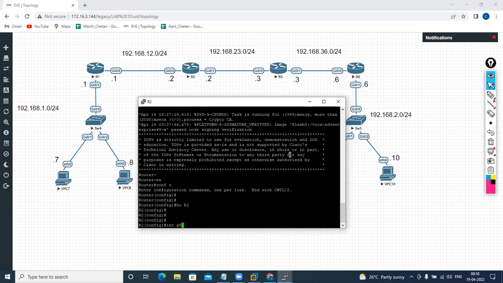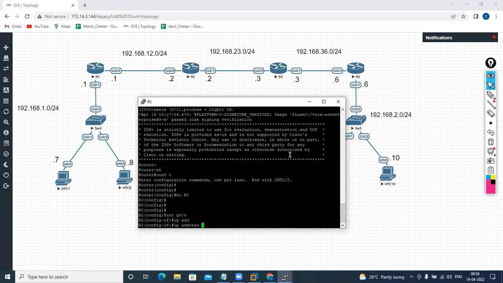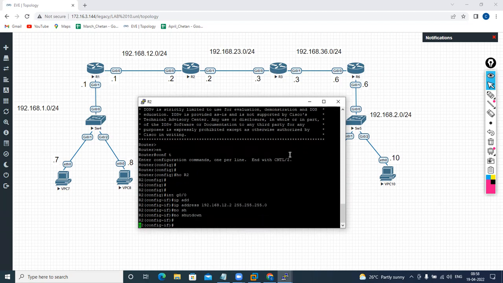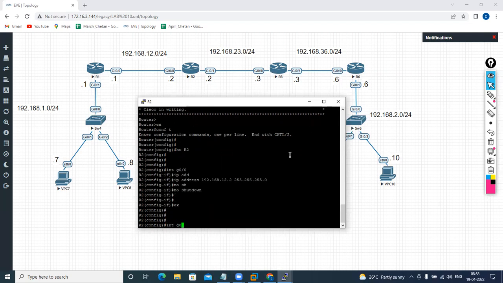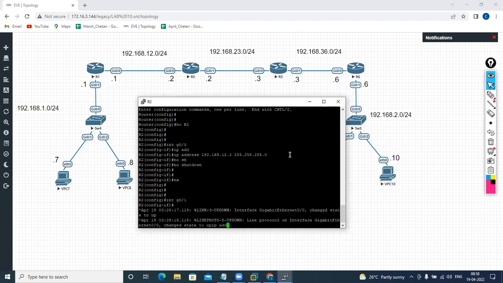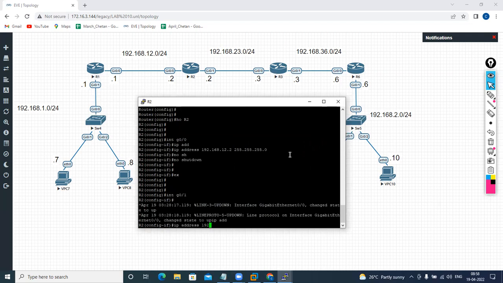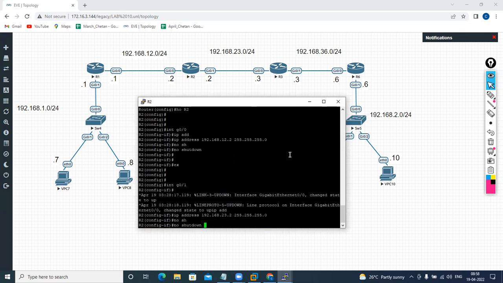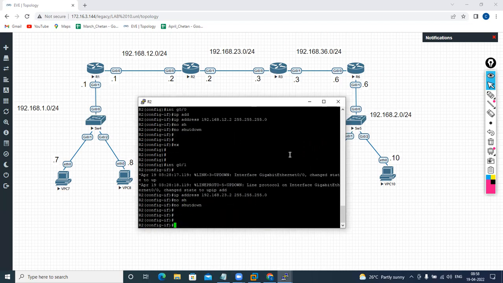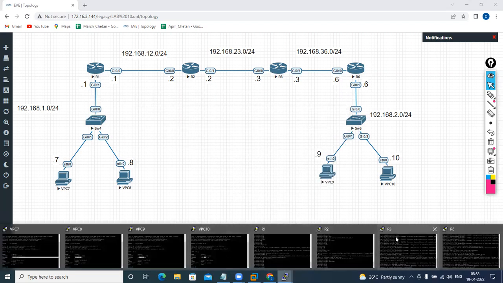Interface G0/0. IP address will be 192.168.12.2/24. One more interface, that is interface G0/1. And the IP address will be 192.168.23.2/24. So done. Go to R3.